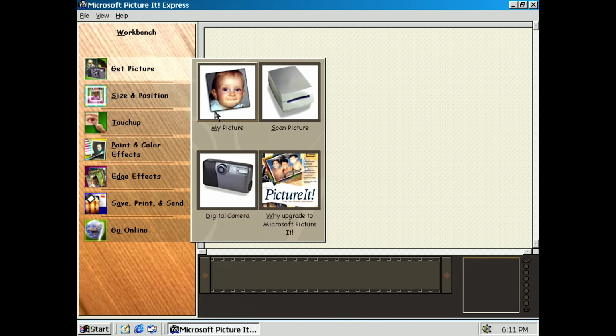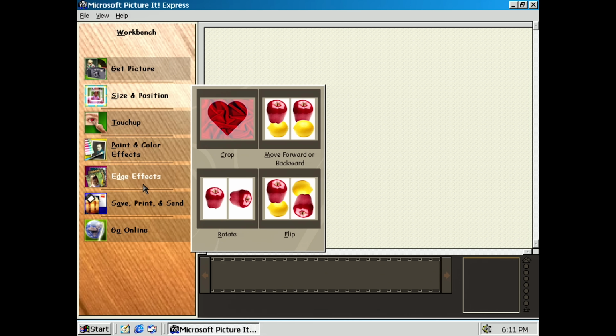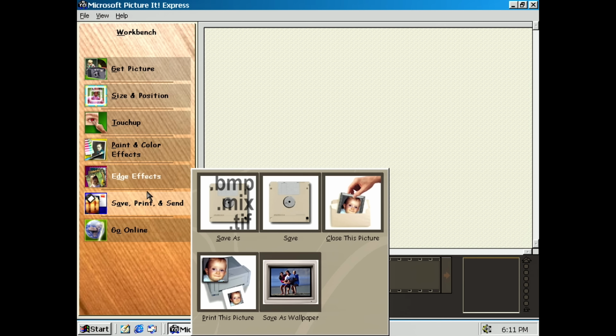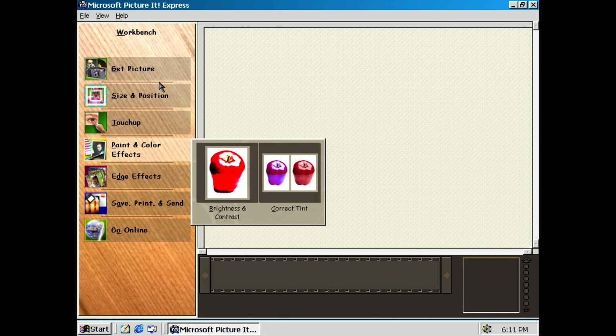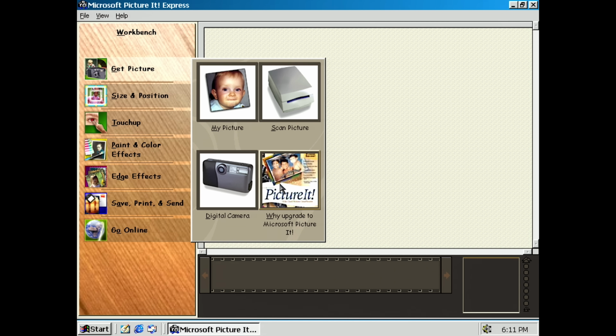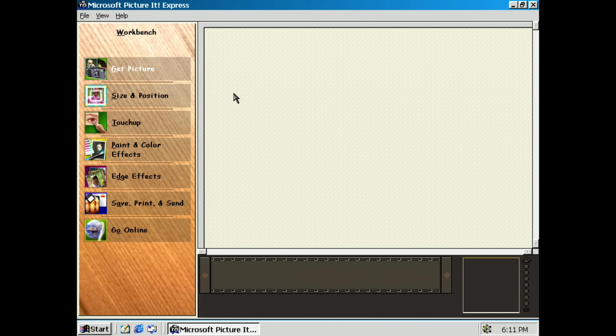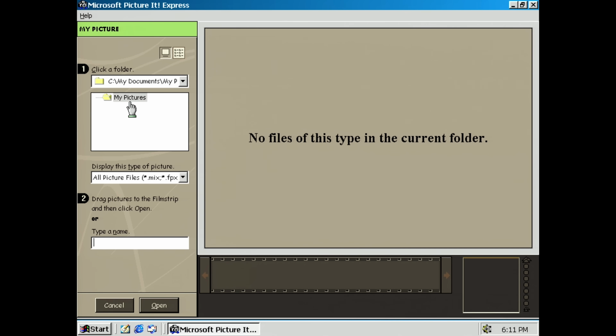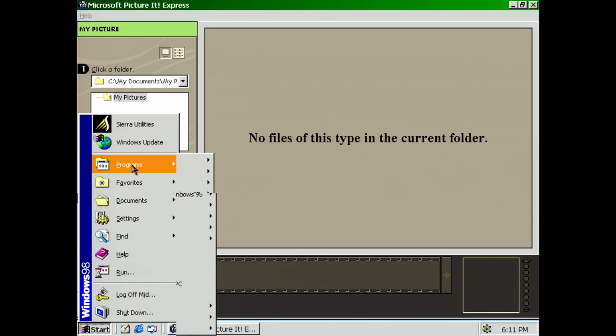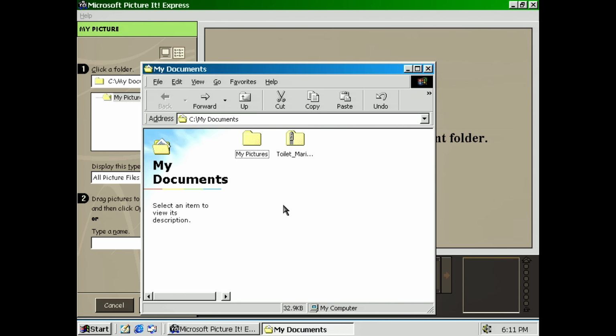So it basically let you select pictures. You can make modifications to it, add various effects and stuff, and do all sorts of things. So we can pick a photo here. Let's go to My Pictures. Although, are there even sample photos on Windows 98? I don't think there are. Yeah, we got nothing.